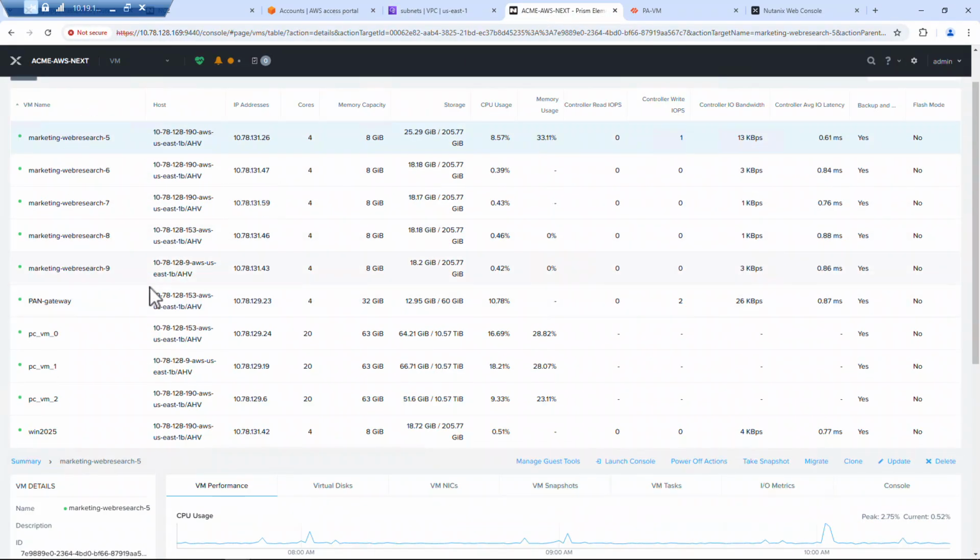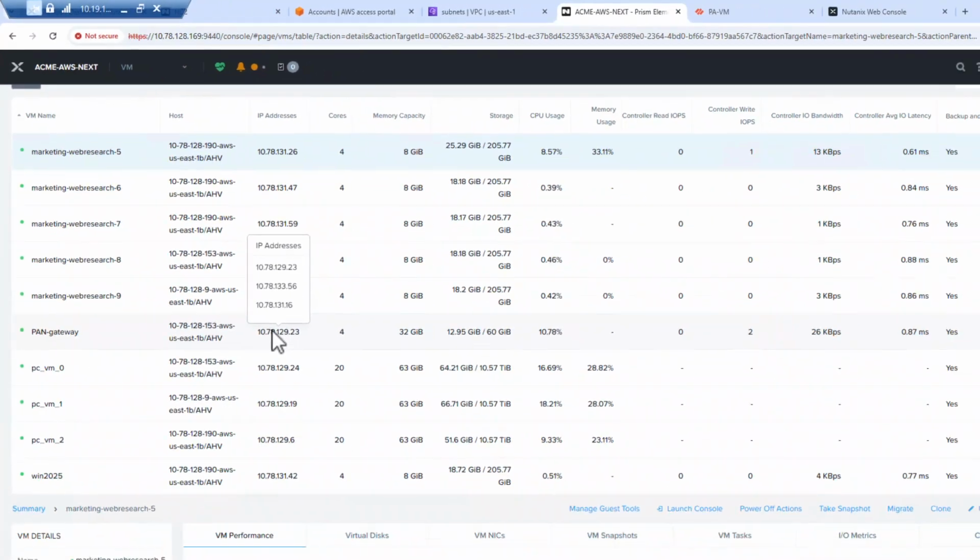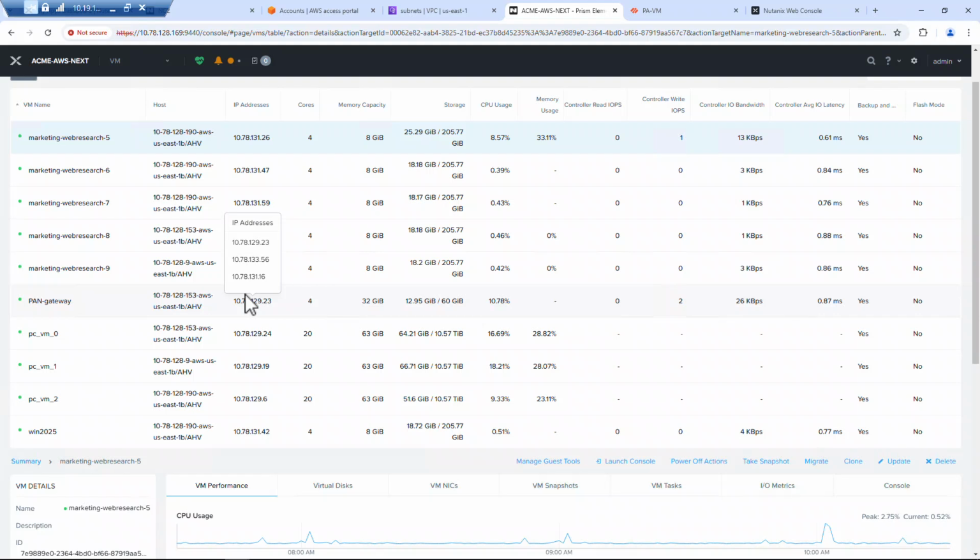Now, we can go into our Prism Element. So we have our PAN gateway. See, it has three addresses. .16 is the server subnet interface. The 56 is the outer interface, which will be redirected to the ENI. And we have .23 as our management interface on the Palo.